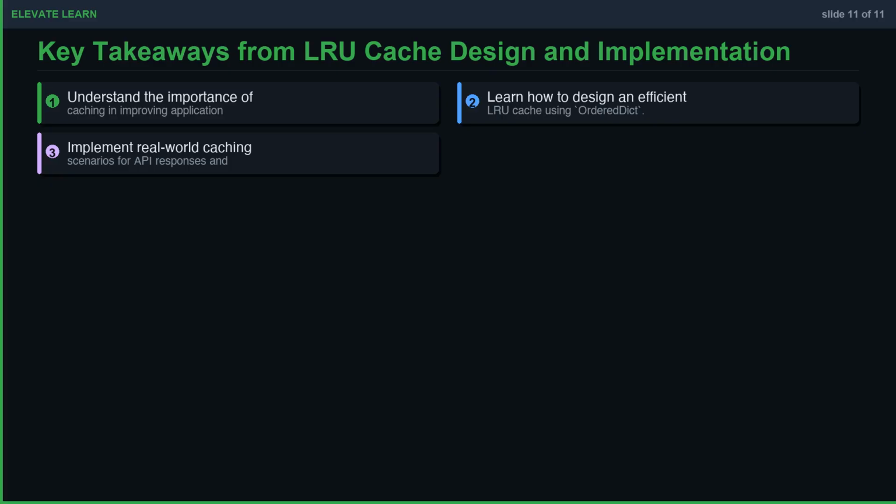Like keeping your favorite playlist saved on your phone, so it loads instantly. Next, we designed an efficient LRU, least recently used cache using Python's built-in tools. Think of it as keeping only the most recently used items in your backpack, discarding the older ones.